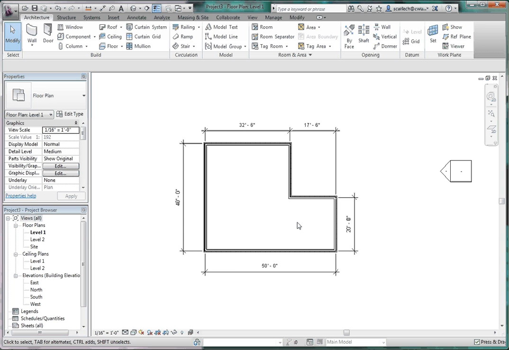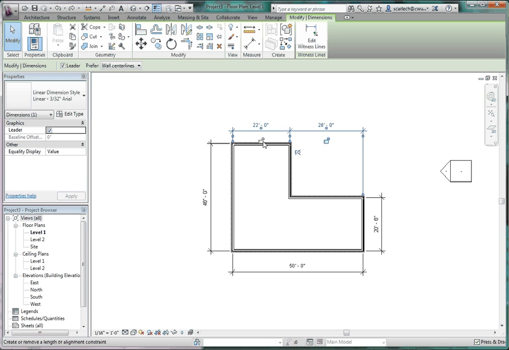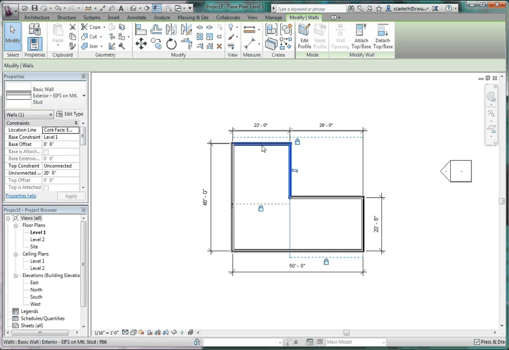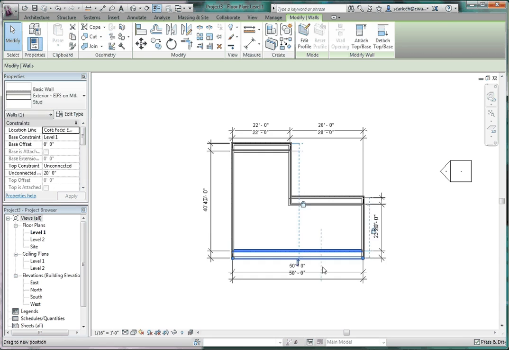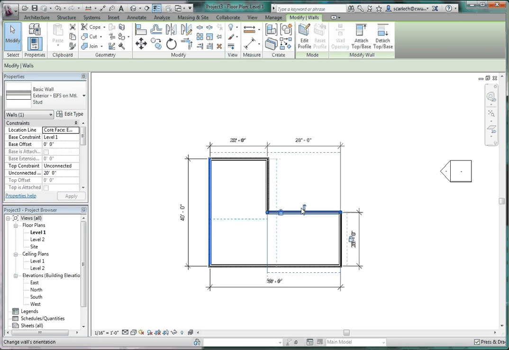Let's do Control Z, and I think we're missing a dimension down here. Either that or we didn't lock these. So let's go ahead and lock these guys. There's some more constraints. It should be fully constrained, no more temporary dimension, so now we can test that again. We move that down, move that over. It should move as one block.